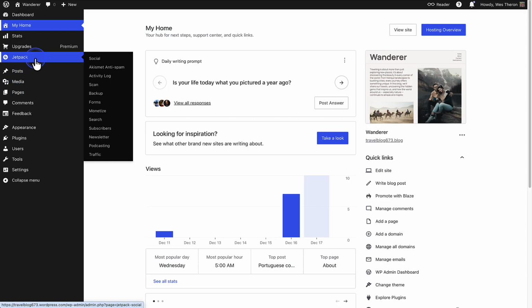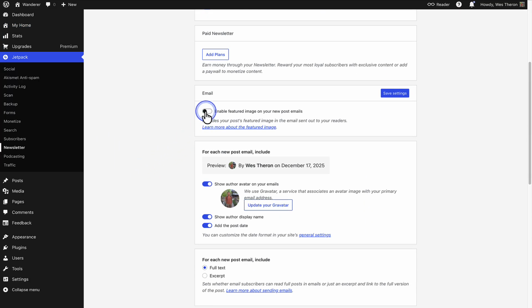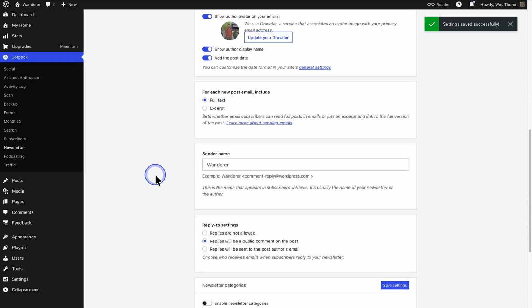I also wanted to point out, if you make your way to the newsletter section, you can enable your featured image to appear in post notification emails. And you can decide if you want the full text of your post to display or only an excerpt, so that readers are encouraged to read your post on your site.